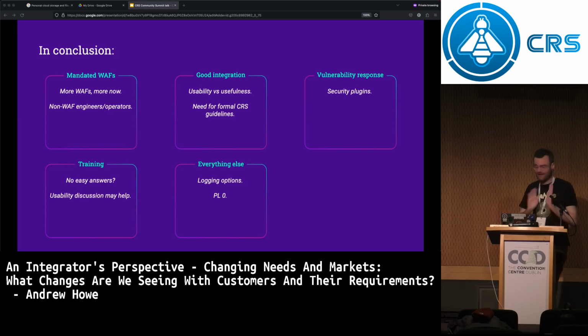Security plugins and vulnerability response, that's going to be awesome. I can't wait for CRS4 and plugins. That's going to be so cool. Training: I don't think there are any easy answers to the training question. I do think that the integration and usability discussion will help. Having a more usable integration will certainly lower the bar for training, but I think it's an open-ended question. I'm not sure what the easy answers are. I'd love to hear if anyone has any thoughts on that.